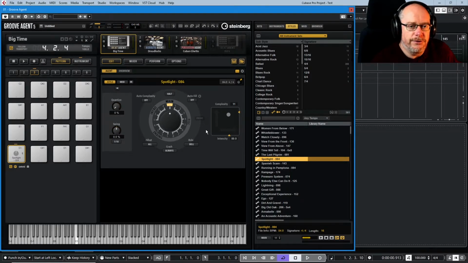Now, this might throw you for a loop because the Beat Agent's not supposed to have anything to do with styles. That's an Acoustic Agent and Percussion Agent thing. But the Beat Agent can play styles. So if I turn this loop on from inside the transport, this style is now playing in the big time preset of this Beat Agent kit, and we have full access to the style with all its intensity and complexity options and all of this stuff. It's all there.